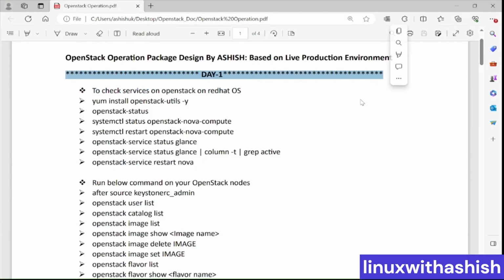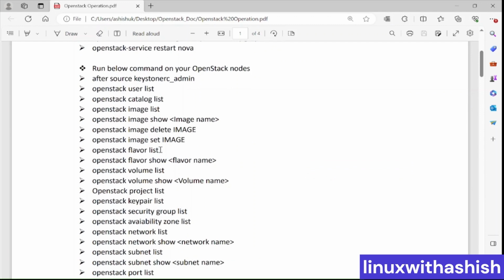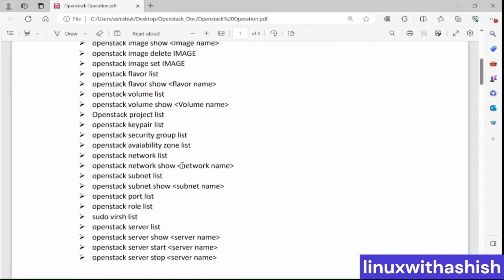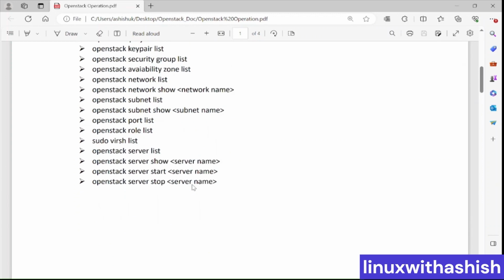On day 1, we will run a list of OpenStack commands that will ensure whether the OpenStack services are running perfectly or not, if there is any issue in the service status, if the services are in active state or in the running state. And we'll also run commands on the OpenStack node, like we will list out the users, catalog, images, and then we will list out flavors, volume, project, key pair, security group, availability zone, network list, subnet, network, port, role, wish list, and then OpenStack server list to get the server information.